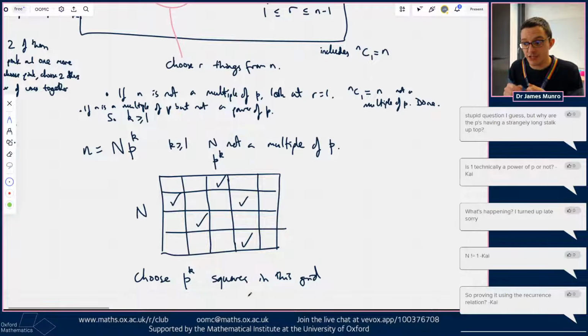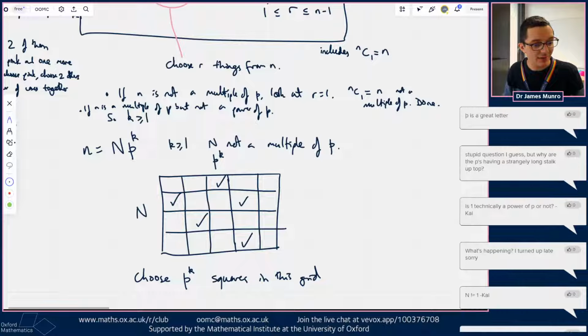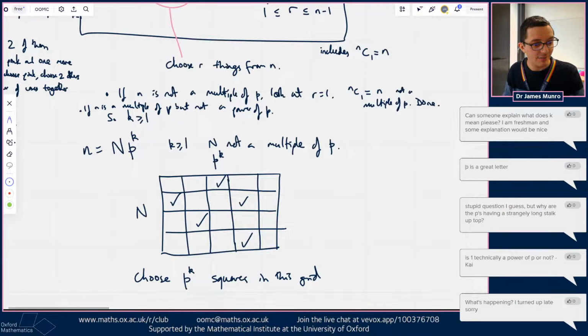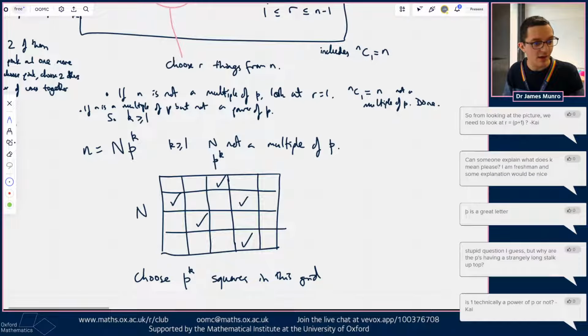So choosing 5 things here, I could choose all the things in the first row, I could choose things going down in a diagonal and looping round, I could choose most of the stuff on the left, I could choose just the first column and a few bits and bobs. Yeah, sure. Okay, I've gone for p to the k rather than p plus 1.